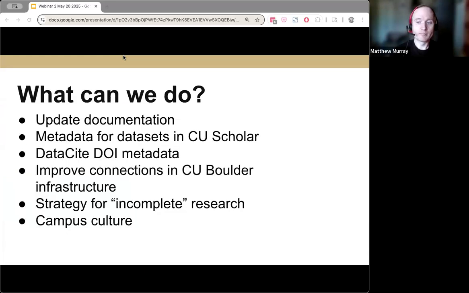Next slide, please. So what can we do? At CU Boulder, we looked at all these things and asked, what can we do to improve the connections between these different things so that we can link them together and pull information from one system to another? The first was updating documentation. The second was getting better metadata for data sets in CU Scholar, DataCite DOI metadata, improving connections in CU Boulder infrastructure, a strategy for incomplete research, which is an emerging thing this year that's coming from after this project but is still important, and then campus culture.